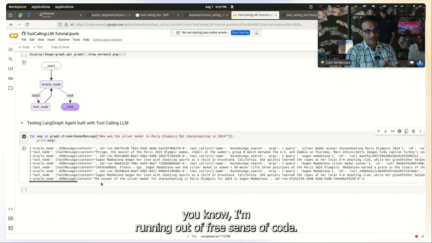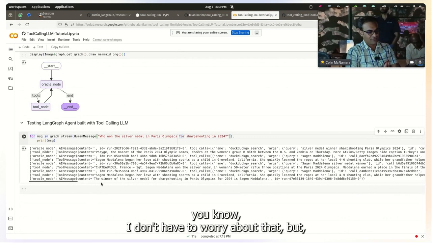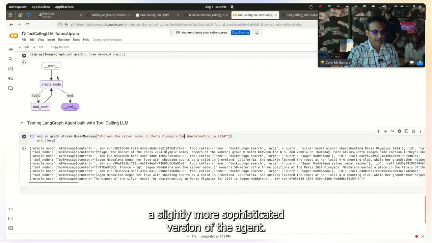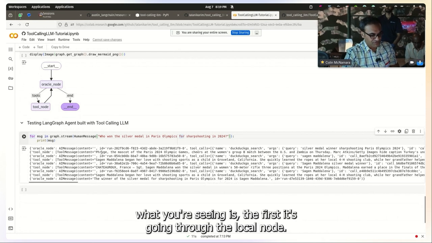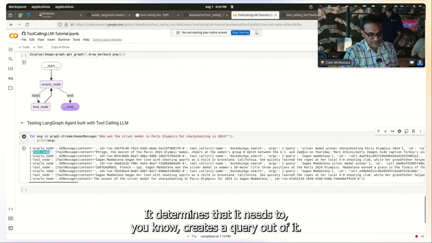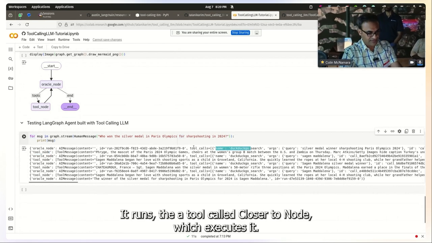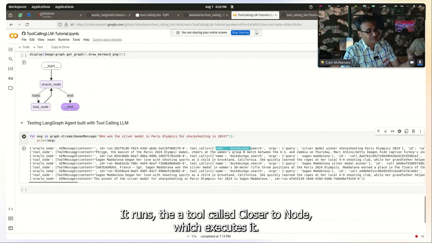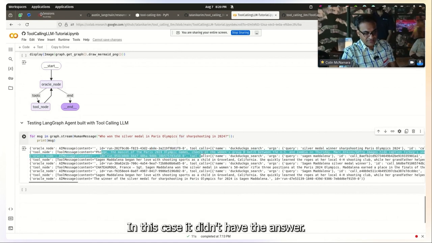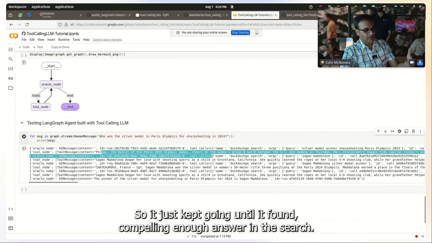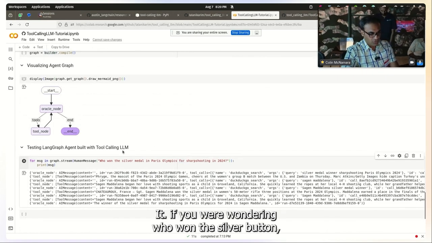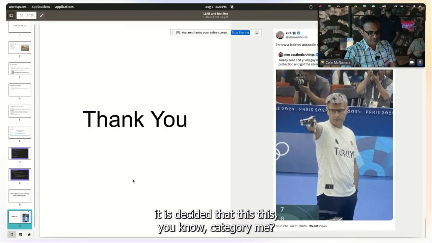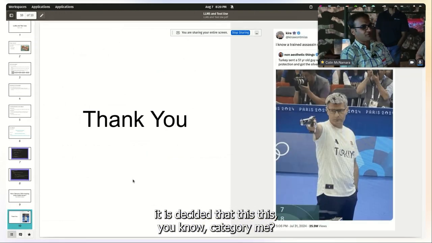It's Llama. I'm running on a free instance of Colab, so I don't have to worry about that. But a slightly more sophisticated version of the agent would not run like this. Essentially what you're seeing is, first it's going to the Oracle node. It determines that it needs to go to the tool node. It creates a query out of it, gets the tool call, goes to the tool node, which executes it. It returns the message. In this case, it didn't have the answer, so it just kept going until it found a compelling enough answer in the search. If you were wondering who won the silver medal, it is this guy.